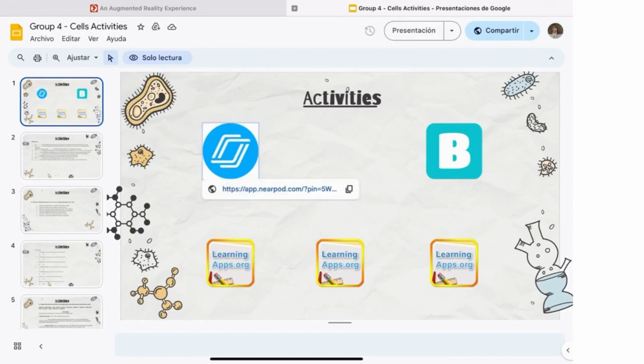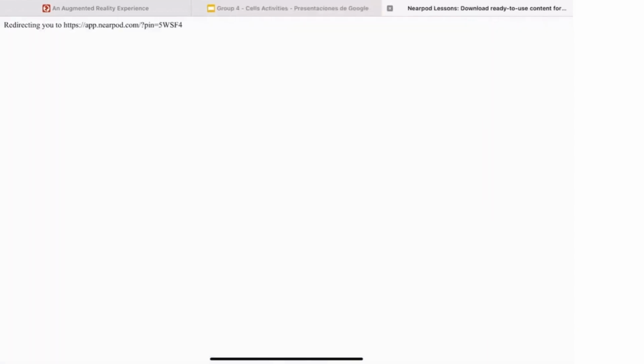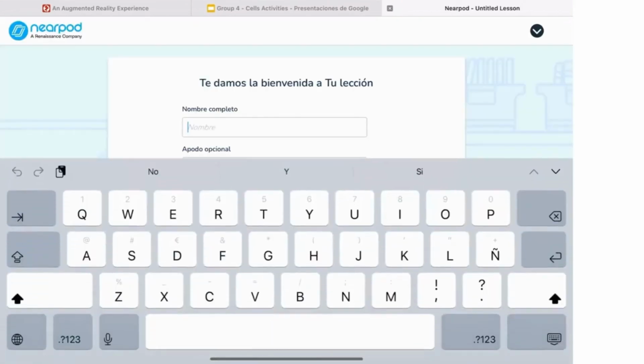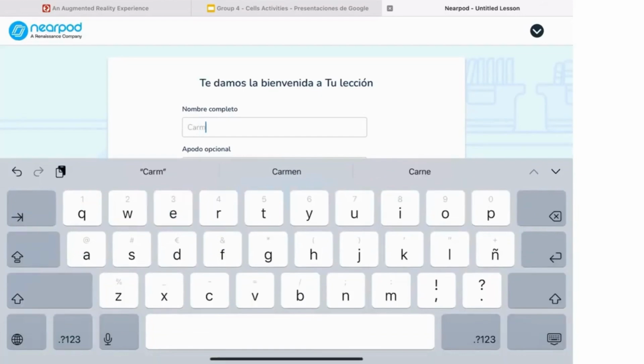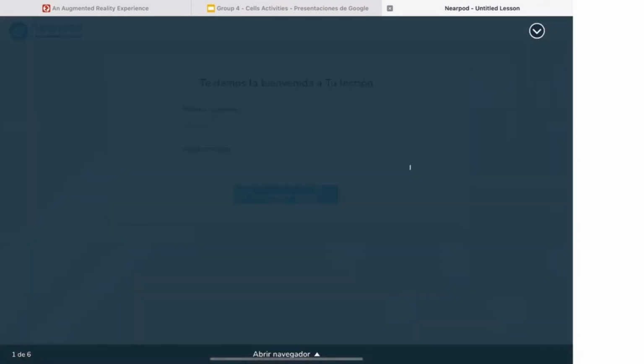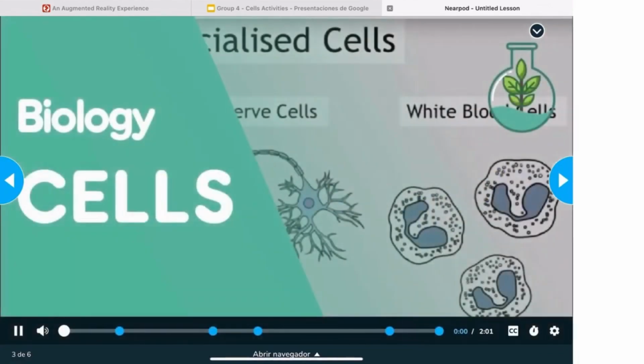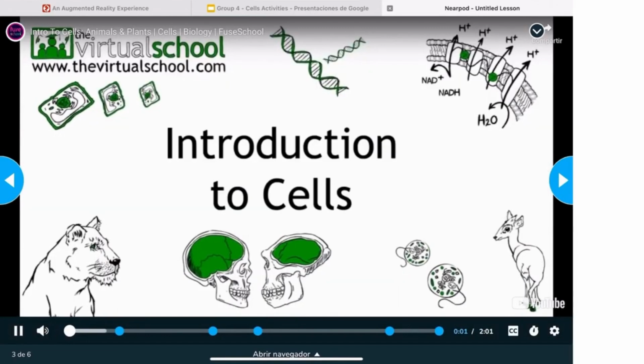Firstly, we have a Nearpod type of exercise. If we click on the Nearpod image, students will be redirected to the Intro Nearpod page where they will have to introduce their names to begin with the lesson. Here, the first type of exercise we are going to have is an explanatory video about the chosen lesson in which students will have to answer some questions during the duration of the same.